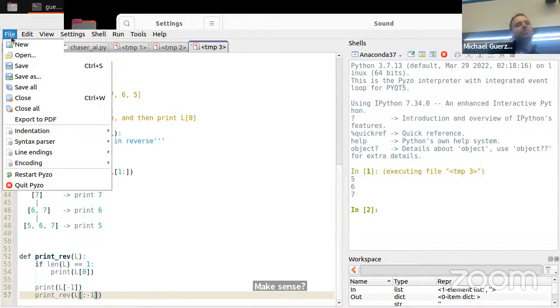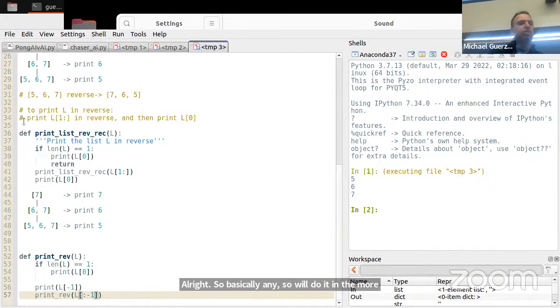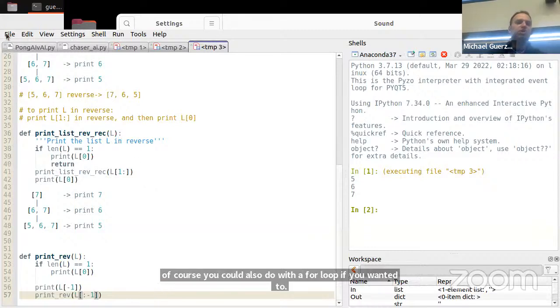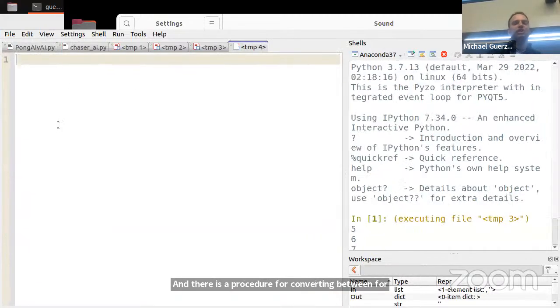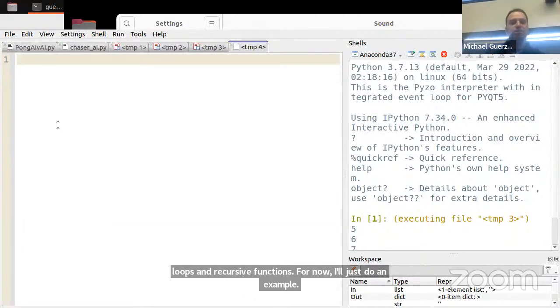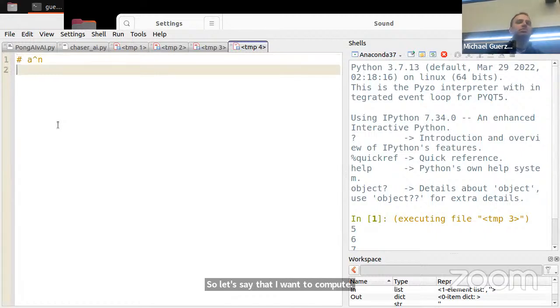So we'll do it in a more comprehensive way next time, but of course you could also do this with a for loop if you wanted to. And there is a procedure for converting between for loops and recursive functions. For now, I'll just do an example. So let's say that I want to compute a to the power of n.